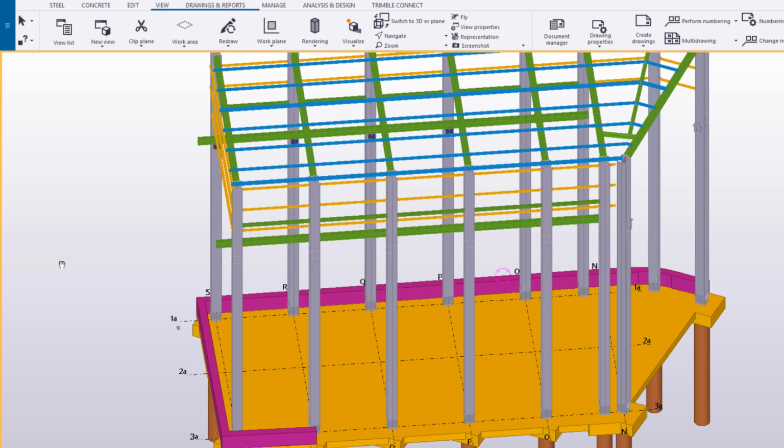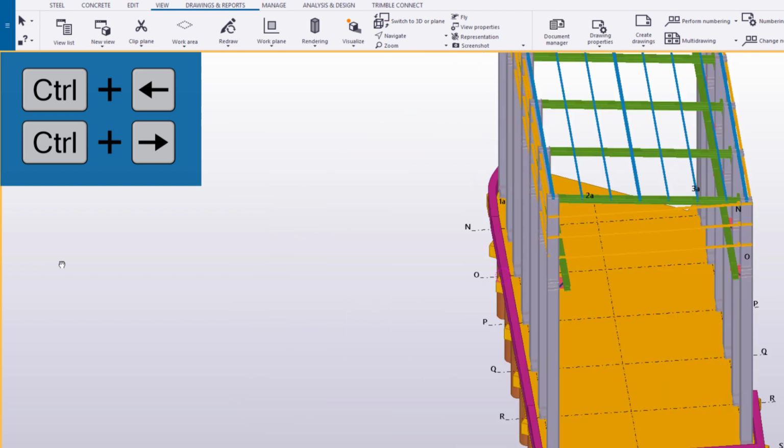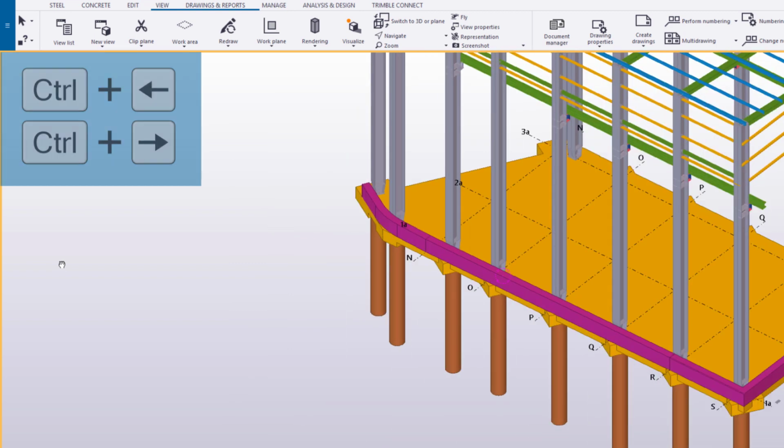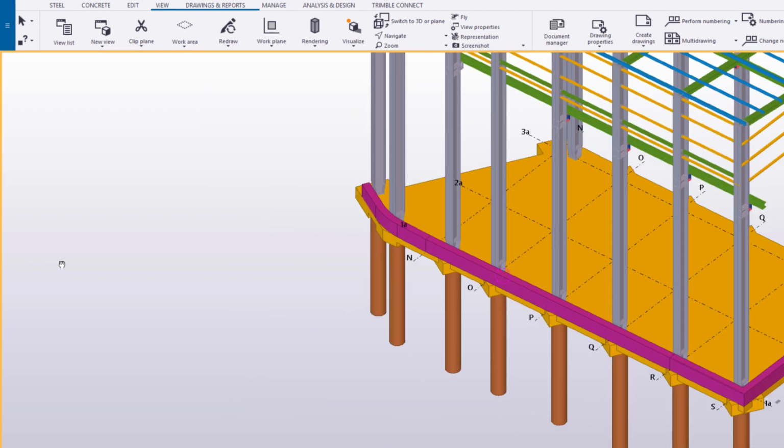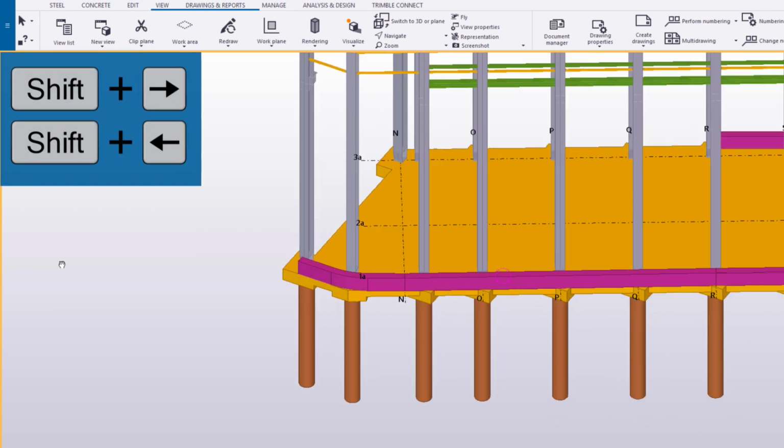Finally, you can rotate the model even without the mouse. Hold down the Control or Shift key, and then use the arrow keys to rotate the model right or left. The Control key rotates the model in 15-degree increments, whereas the Shift key rotates in 5-degree increments.